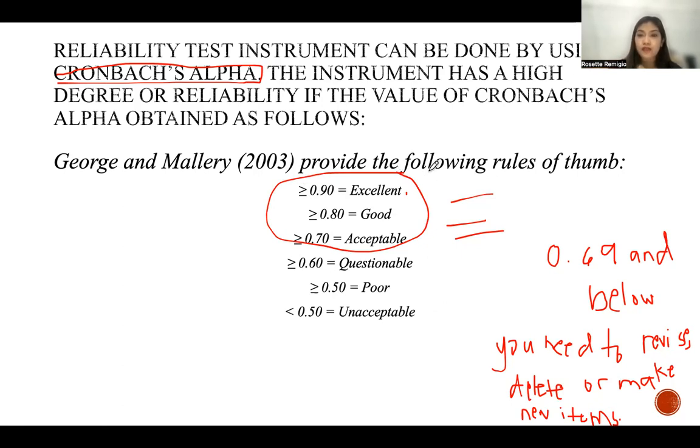But again, if the value of the Cronbach's alpha is 0.69 and below, you need to revise, delete, or make new items. Yun ang tatandaan nyo. You need 0.70 and above, whether it is equal to 0.70 or greater than 0.70. Yun yung acceptable. But if it is below 0.69, you need to revise or delete items, or make a new set of questions.